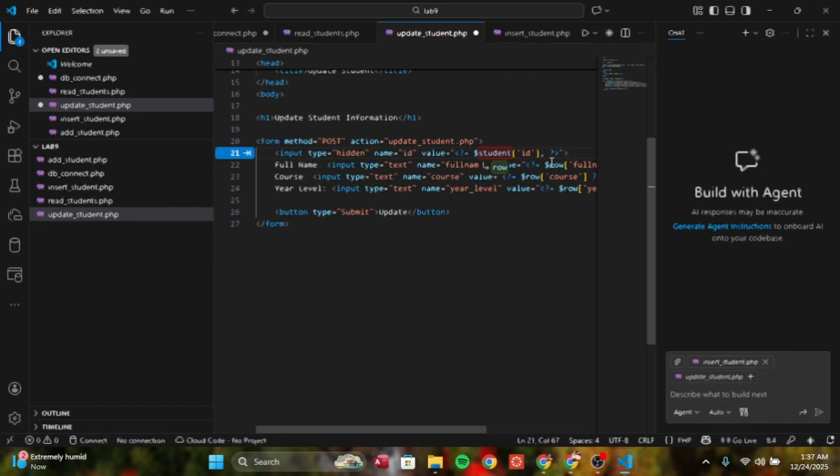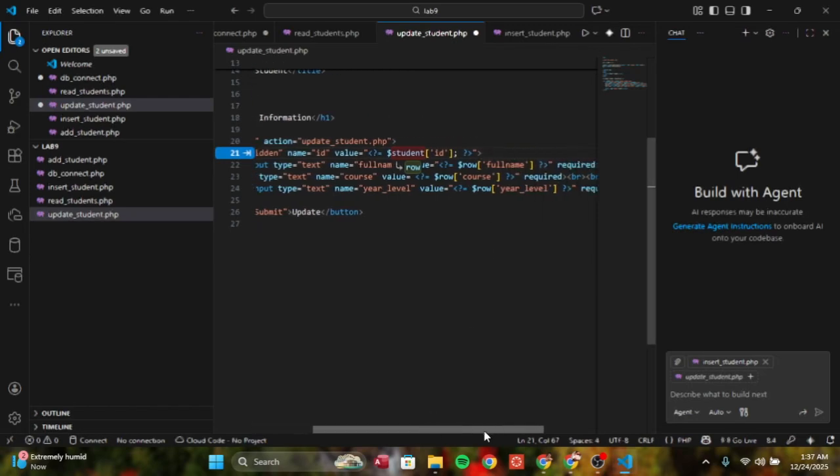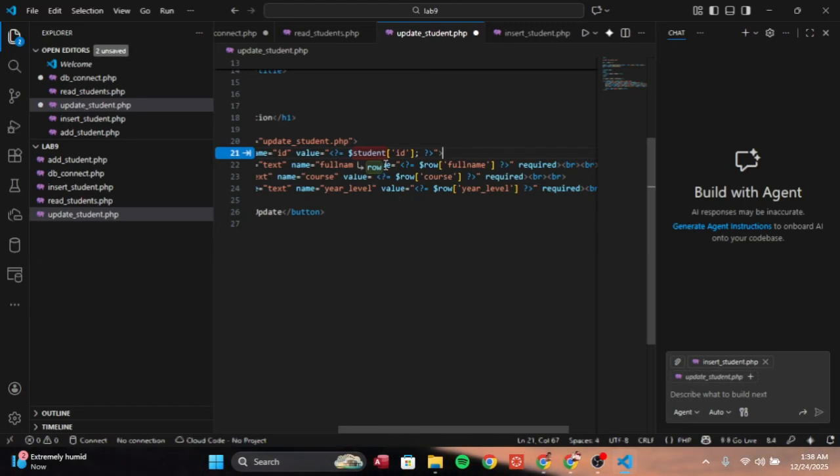Also, I added add_student.php, so it will look like this. So full name, Lobby, course BSIT, and year level 3. So that's it, I already added. And that entry will go to the database also.